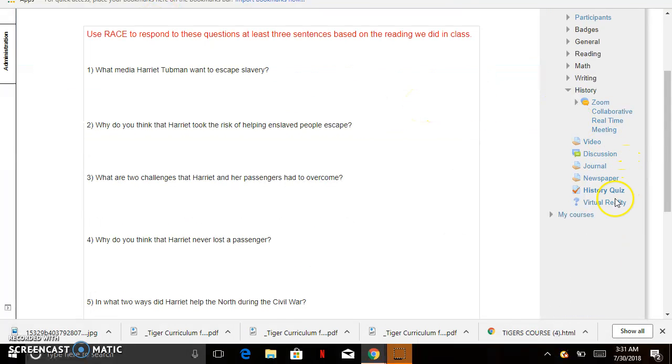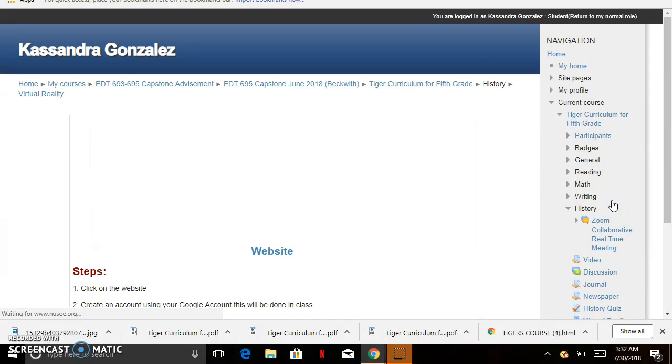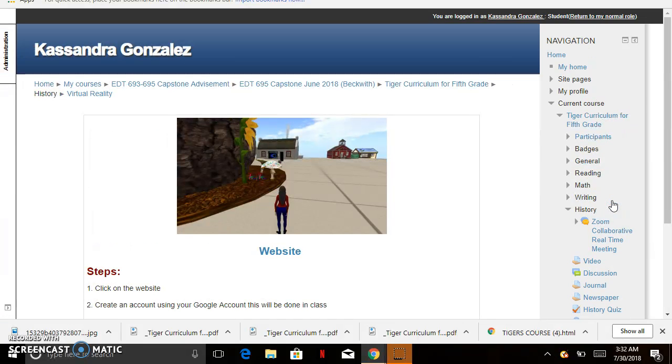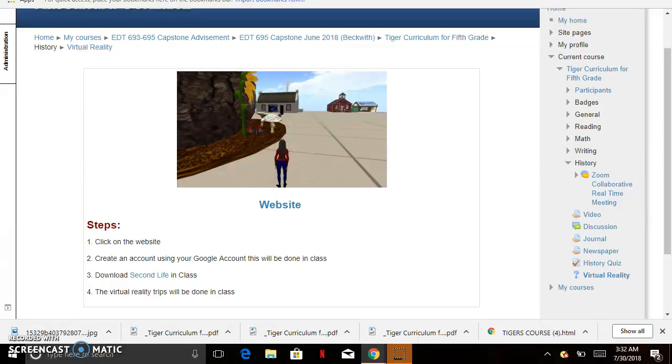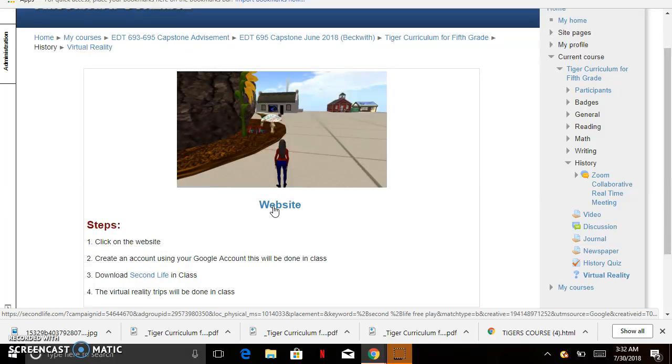And then the last activity we have is the virtual reality. Okay, so the virtual reality, the filters, will be done in class. We're going to use Second Life, and here's a picture of Ms. Gonzalez showing you where we're going, the destination based on history, maybe an article that we read in class. And of course, we're going to download Second Life, and we're going to go into Second Life so you can see how it looks.